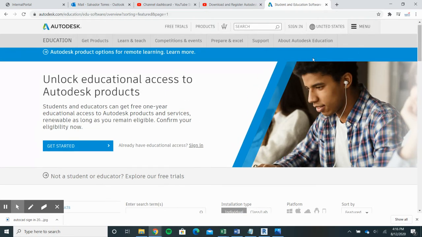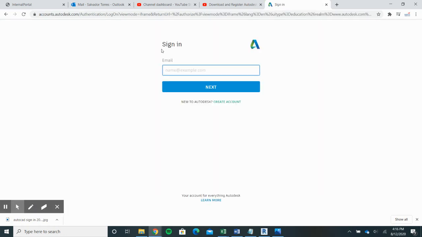But before we do anything of this, we'll have to get started. Now, if you already have your sign-in, it's the same as last year. If you're a second-year student, you sign in with the same credentials. And if you forgot the password, it should give you an option of forgot password. But for most of you, you'll have to click on Get Started to start on how to download the software. Once you get started, it asks you to sign in. But if you do not have a sign-in, you'll have to go in here and create an account.